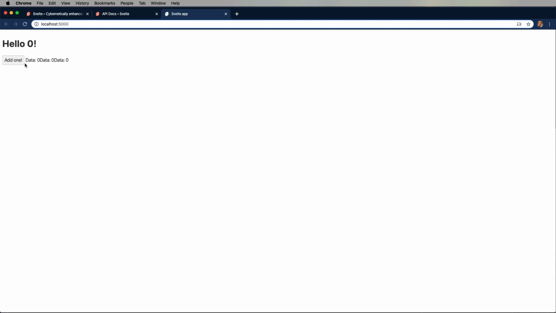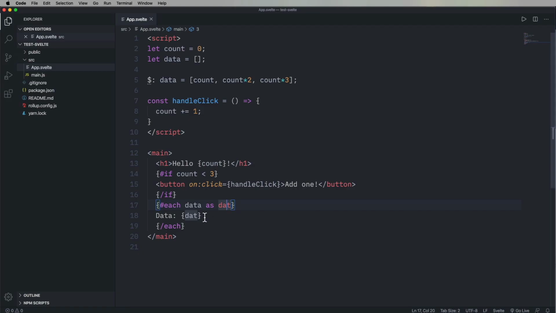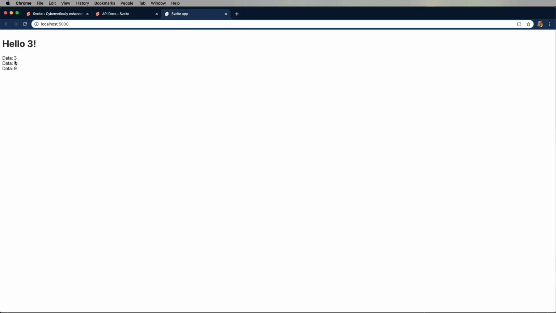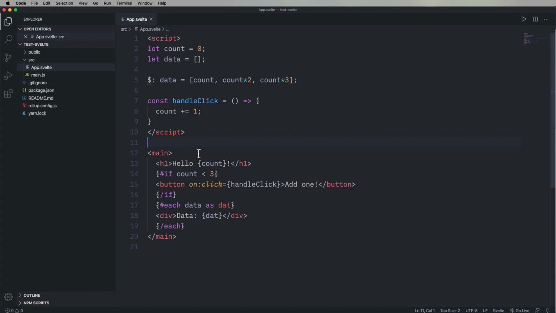So now I'll show you how to do a for each. And it'll show off each one of those elements. That doesn't look great, so let me go and add a div there. All right, and that'll look a little bit better. So cool, basically it multiplies everything by 1 and 2 and 3.